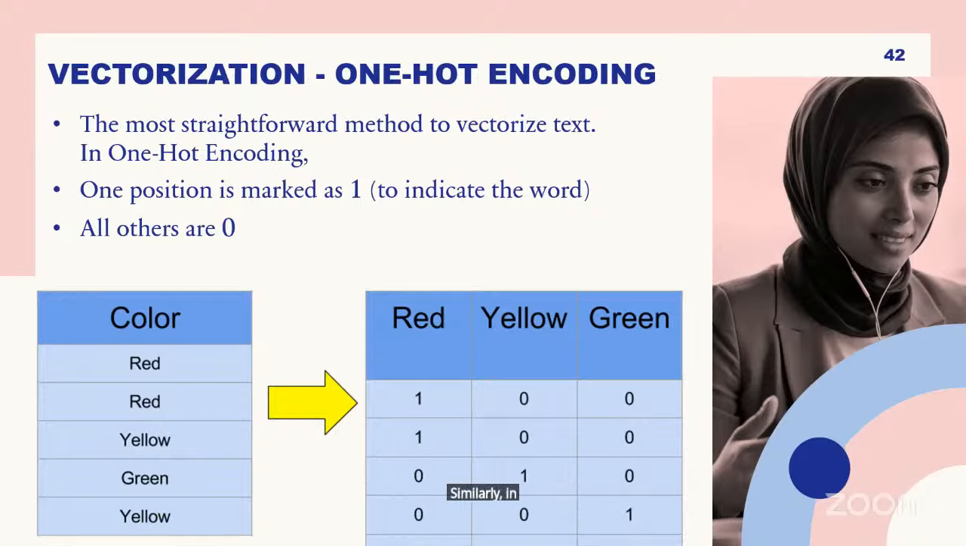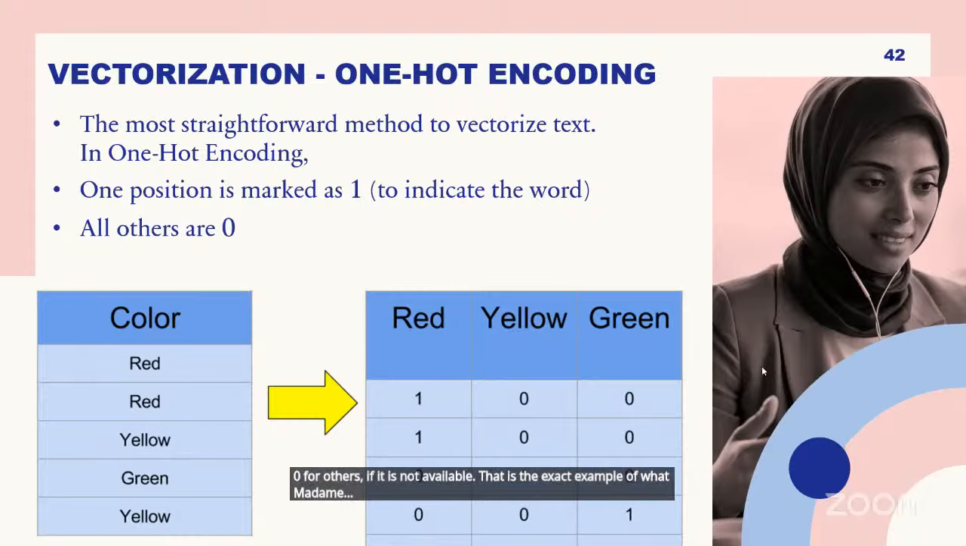Similarly, in the second row. In the third row, you can see yellow is available and red and green are not available, so they are marked as 0. The similar cases apply for the next rows as well. So this is the one hot encoding vectorization method, where 1 is marked to indicate yes and the remaining are marked 0 if not available. That is the exact example Madam Anchal already told us.